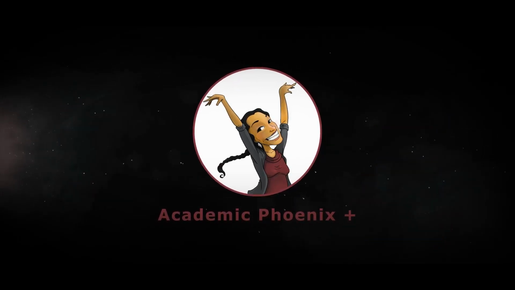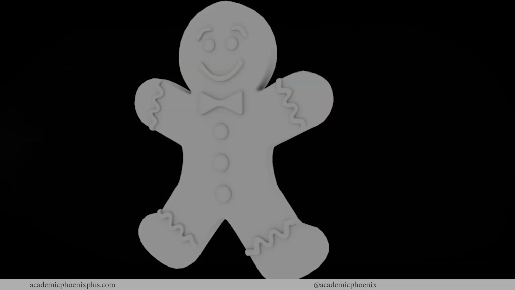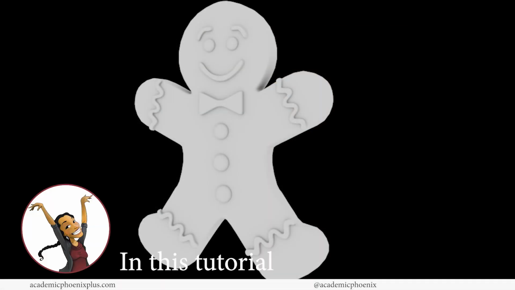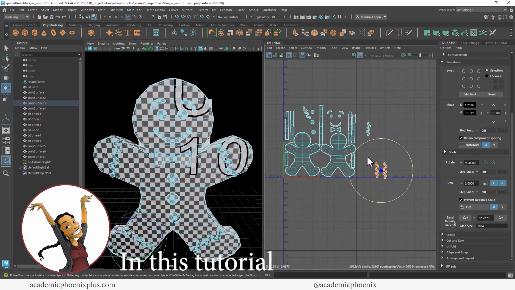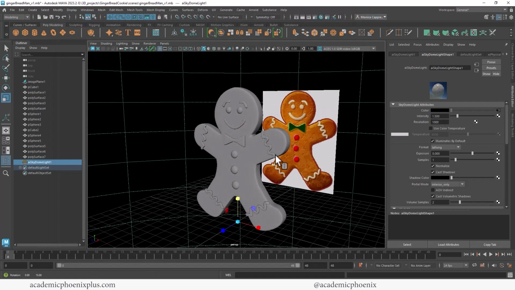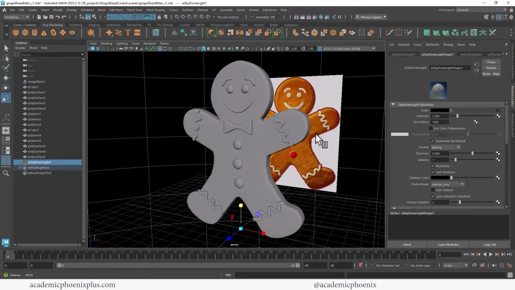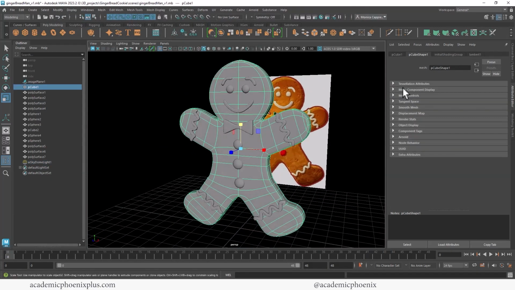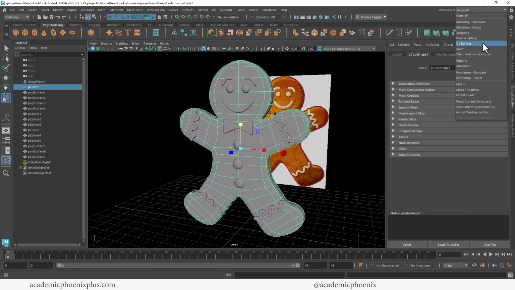So bring out that creativity, open up that software, and let's go ahead and continue working on this little gingerbread man. Today, we're gonna be UV mapping him and texturing him, so he's ready for the next part, which is rigging. All right, let's go ahead and get started. This is what we have so far. The first thing I need to do is basically UV map him. So let's go over here to the top right. We're gonna go to UV editing.